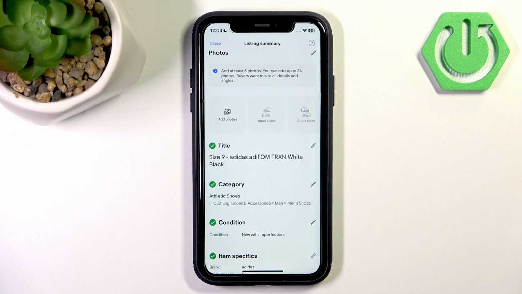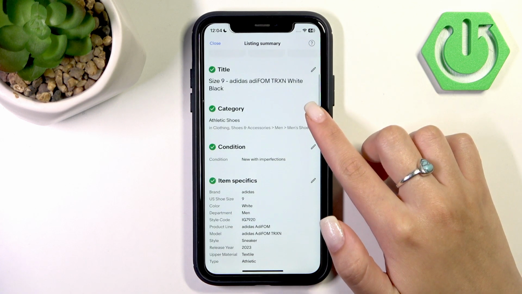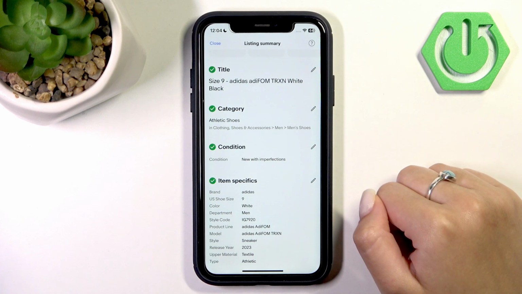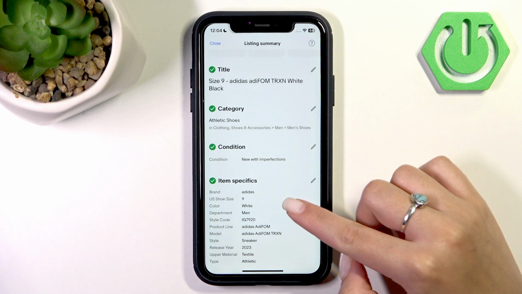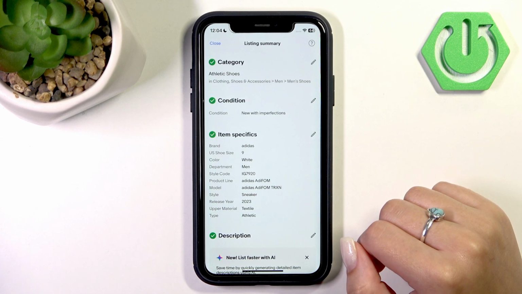Then of course the title. Use popular keywords, include the brand of your item, model, size, and please avoid special characters. So here is the category. Set the condition of your item. Be honest about your condition so that in future there will be no problems with your buyer.